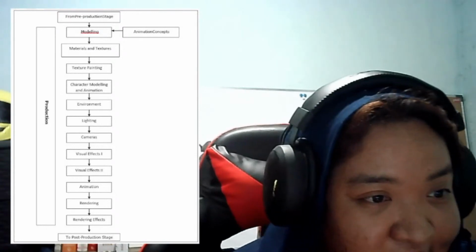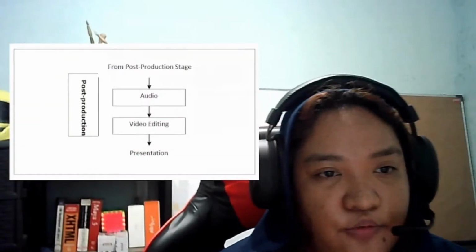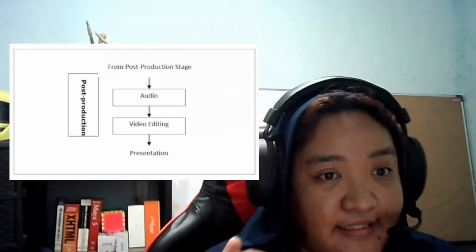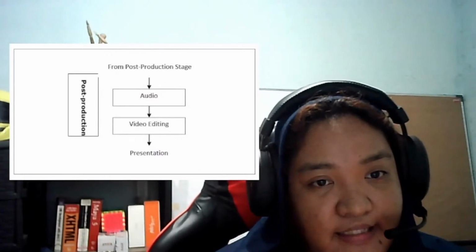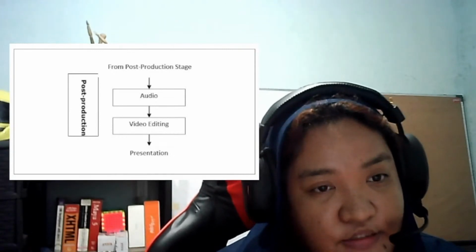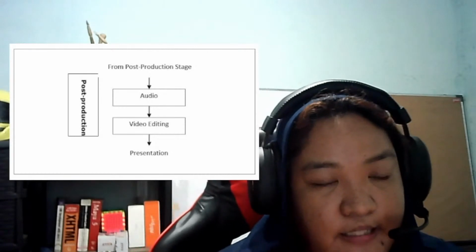But before that, you need to polish it. So we have the so-called post production. When we talk about post production, this stage is more like editing. So it's concerned with editing techniques for the success of the whole project and applying effects on both video and audio and assembling the final animation output.